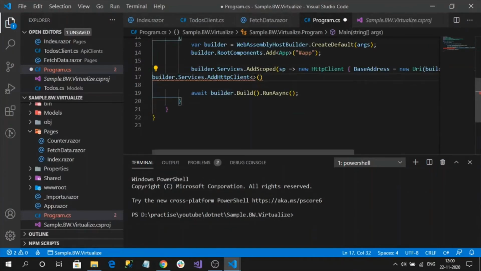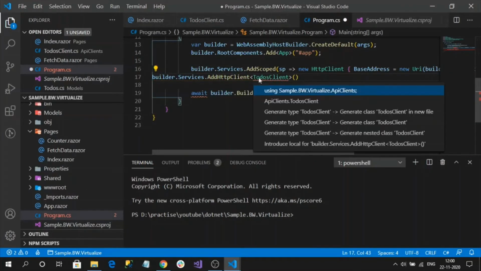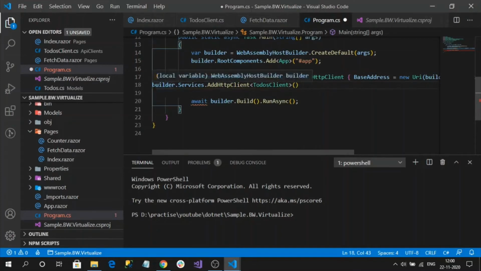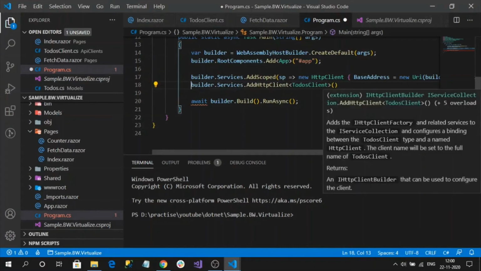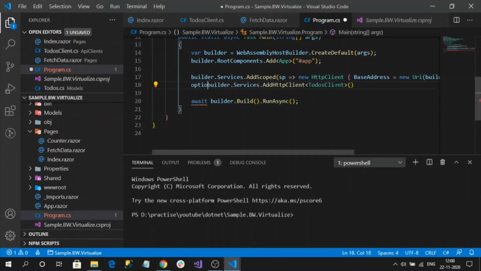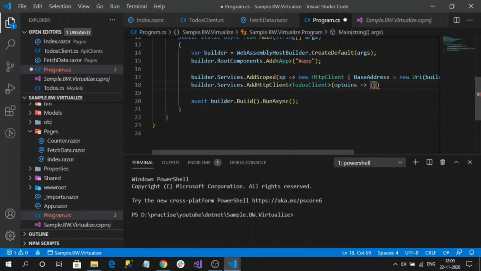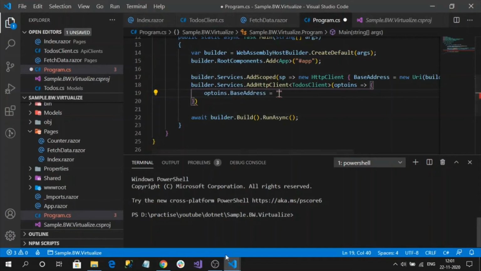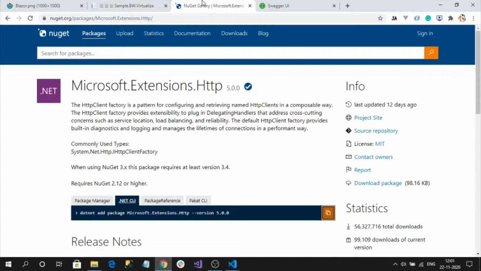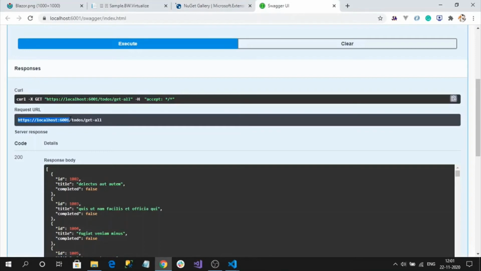So let's define our TodosClient here as a type, TodosClient, and import its namespace. Yes. And here we are going to register my domain name. Oh, sorry for that. Kind of options. Options dot BaseAddress. Here I'm going to give my API domain name, which is this one.